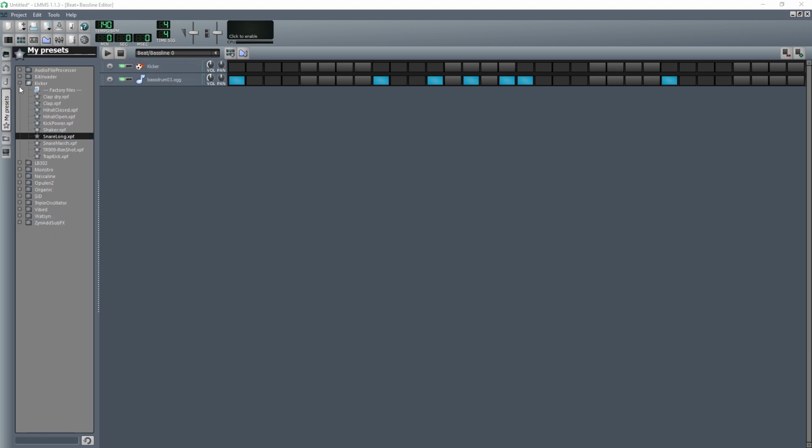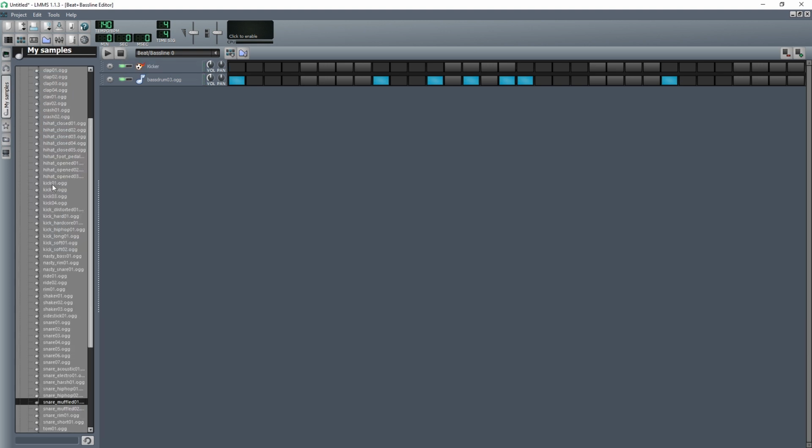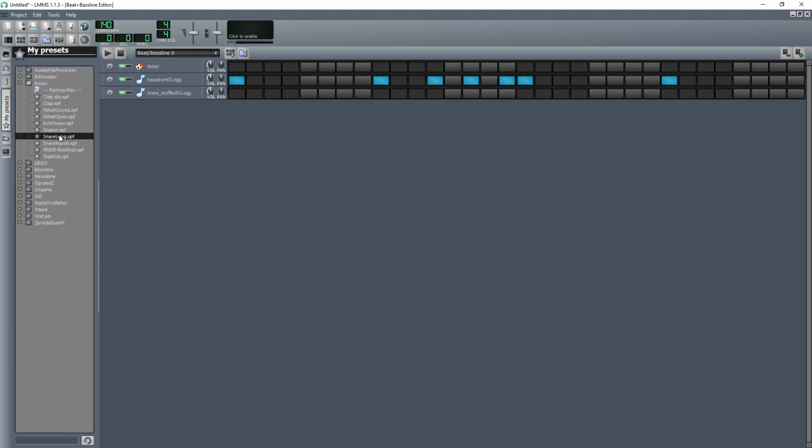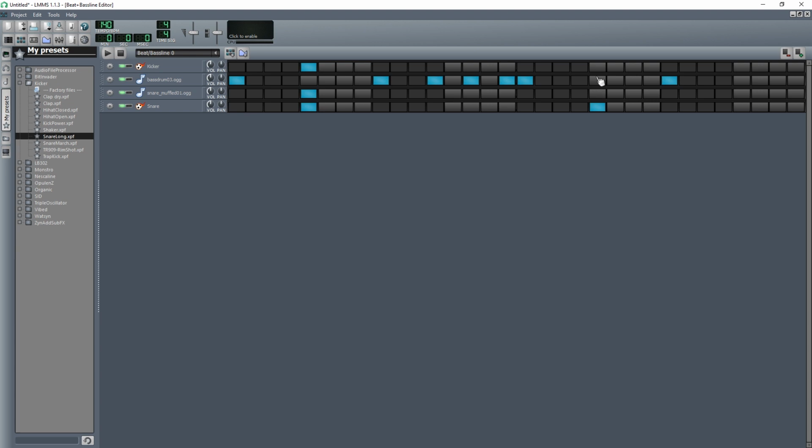From there, I created my snare sound. I used the sound snare muffled 1. I also kept the original kicker sound to add a little bit of bottom end to the snare hits. I also went to the kicker presets in the side menu and added snare long. I added all 3 beats on notes 5 and 21, and then just the snare long kicker on note 27. Here's what that gave us combined with the kick drum.